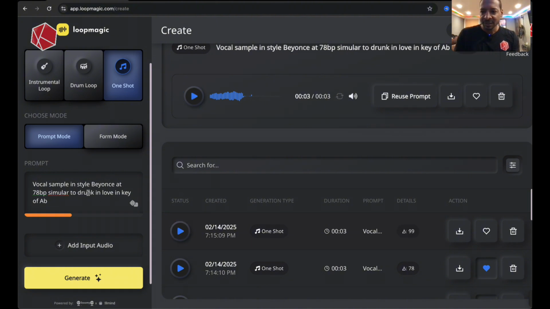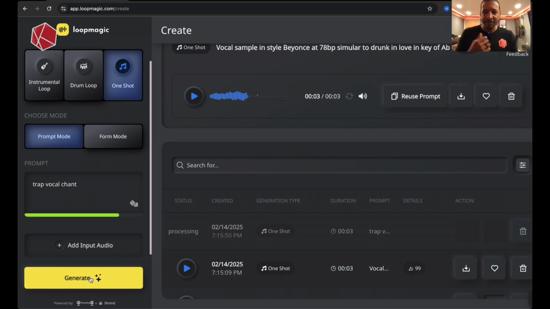Okay. Well, I say a vocal sample. We could press this dice bar down here, and it looks like it just randomly picks different forms for you. But let's just put a trap vocal chat. Okay, that's cool. Let's see what it does. Trap vocal chat, and I just press the dice to see what it generates off of what I've already had prompt.